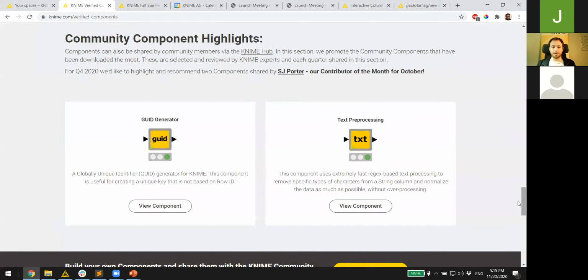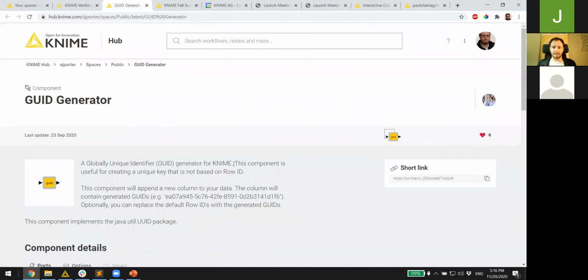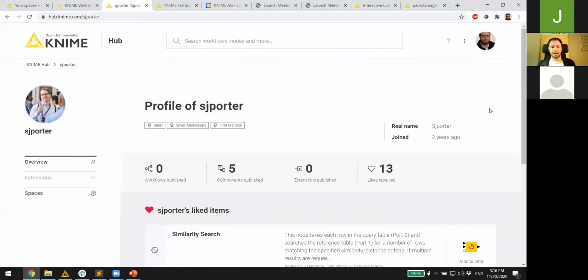In this case, SJ Porter, I don't know if he's right now with us in the Zoom call, released with us, with the community, 2 great components that we have seen as many downloads. And so we took them and we also shared them and reported them here. And you can then click and go and see this crazy nice component that is creating ID in a sophisticated way by SJ Porter, who is a strong community member. So I urge you to start sharing in order to get on the page, in order to also get feedback from us and improve your components with our help. So this is all about open source, about the community.